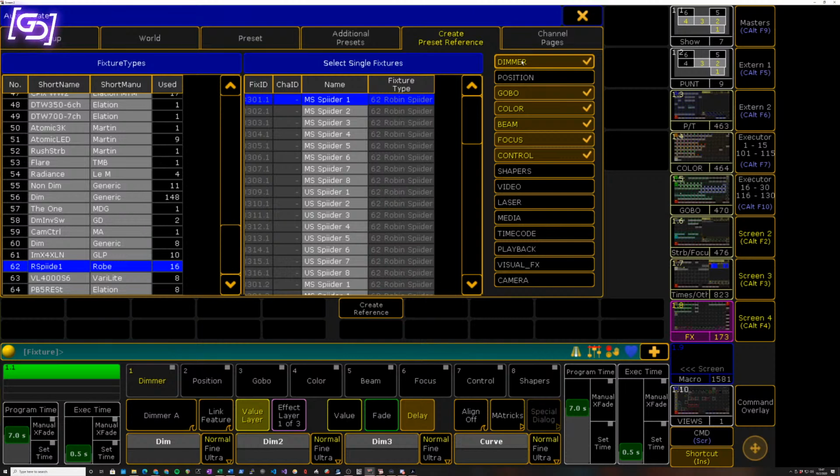So if I have any dimmer presets, which are very rare, that's usually for blinders. Gobos are going to be global. Color, beam, which is generally our strobe information. Focus, and control: any lamp on, lamp off, reset stuff. That's all going to be consistent on that fixture.